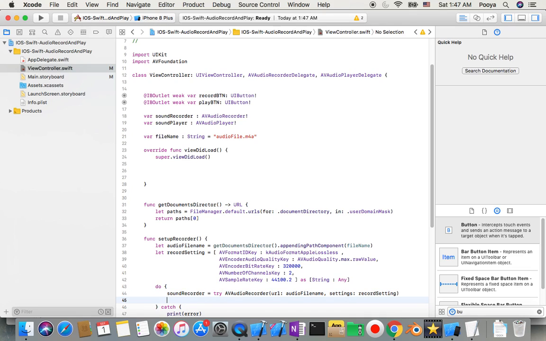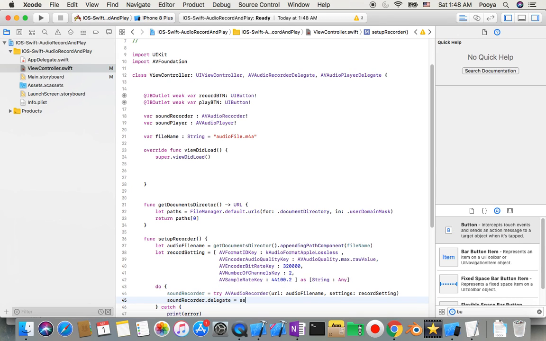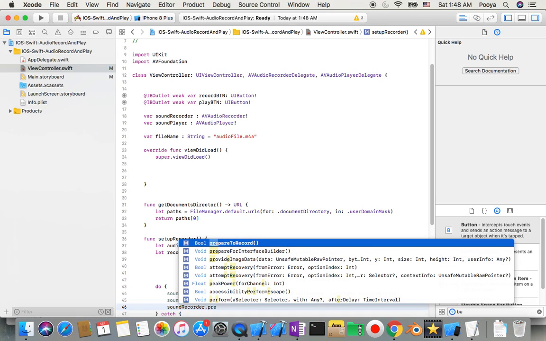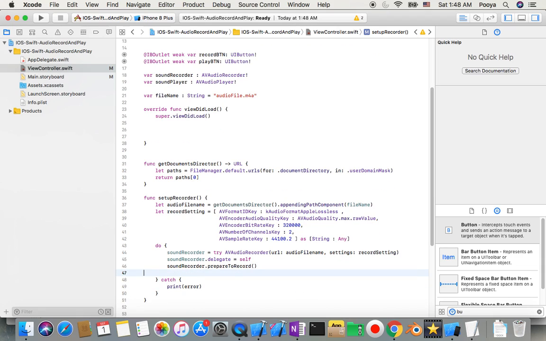I have something else to do. So for sound recorder, delegate should be self, and sound recorder now call prepare to record. Okay, so we're done with this part. We did this function that will set up our recorder.